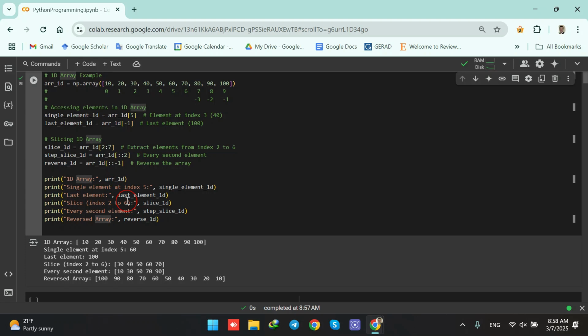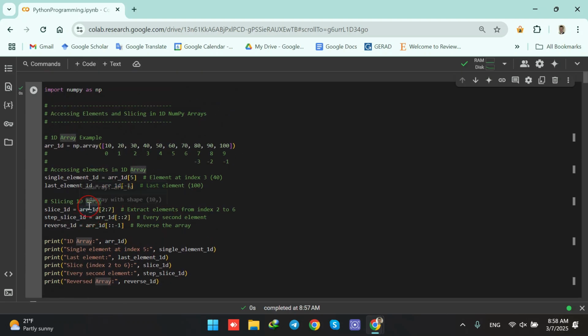In order to do the extraction of the elements of an array, or the slicing, we're going to write down the name of the array, which is array underscore 1D. Then in square brackets, we need to mention the indices that we would like to have in the extraction. So this is the starting point, number 2, before the colon. After the colon is the ending point, but it's exclusive. So number 7 is not included, and number 6 is included. So it is going to start from 2 and end at 6 included.